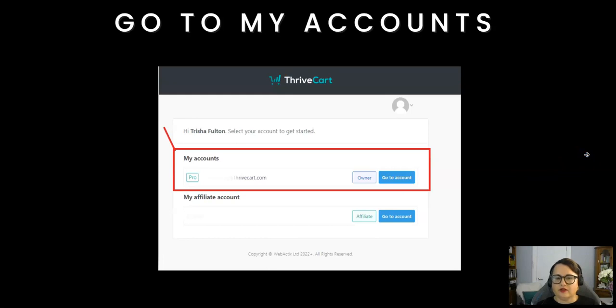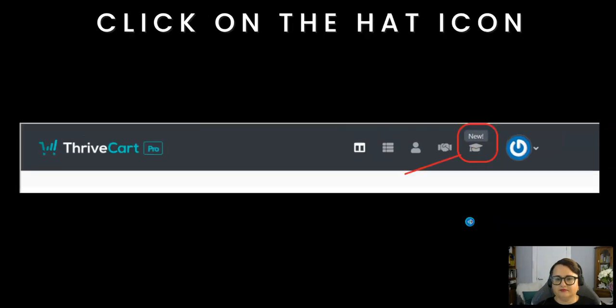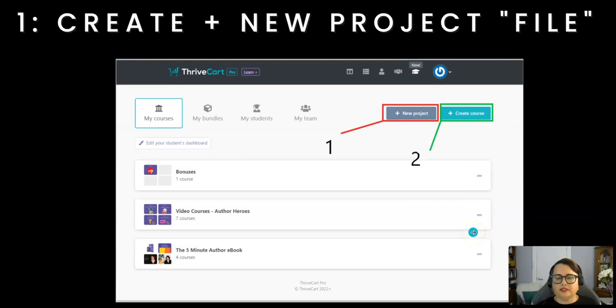Once you sign into ThriveCart, you'll see sections, My Account and My Affiliate Account. My affiliate account is to do with products that are not in my course. This is for me if I'm recommending other programs. So ignore that section. You want to go to the My Account section. And once you log in, in the top menu you will see these icons. You need to head over to the hat icon here and click on this. Once you're in it, this is where you're going to be creating your new course.